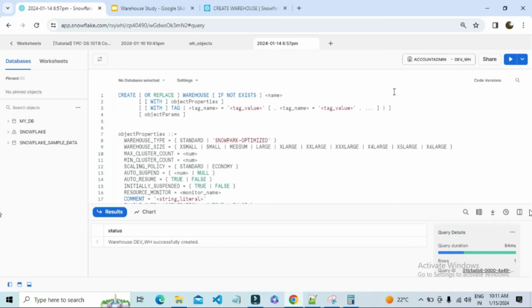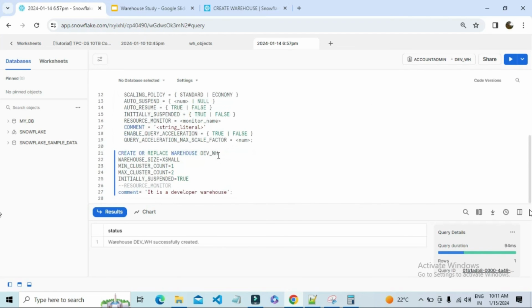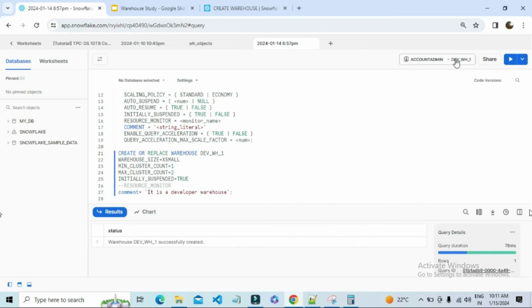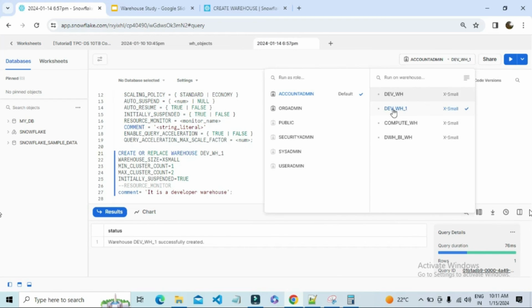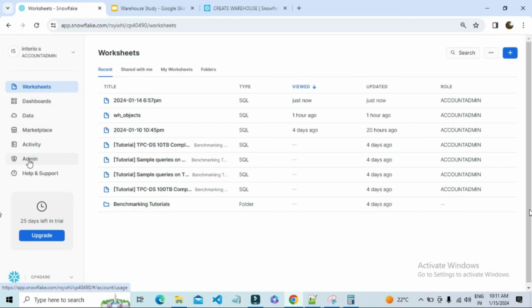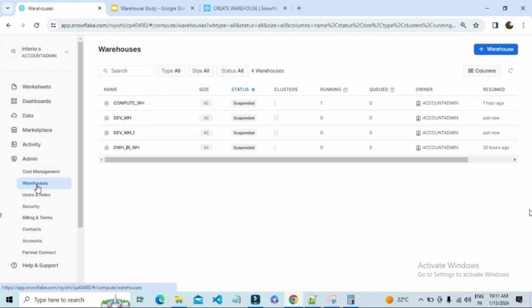Since I already have the dev warehouse, it just recreated. So I'll just give a different name for that. Okay, as you can see, it is in a suspended mode, dev1. So how do we identify whether it is in a suspended mode or not? We can check in the admin warehouses. Here you can see dev wh1 is in suspended mode.